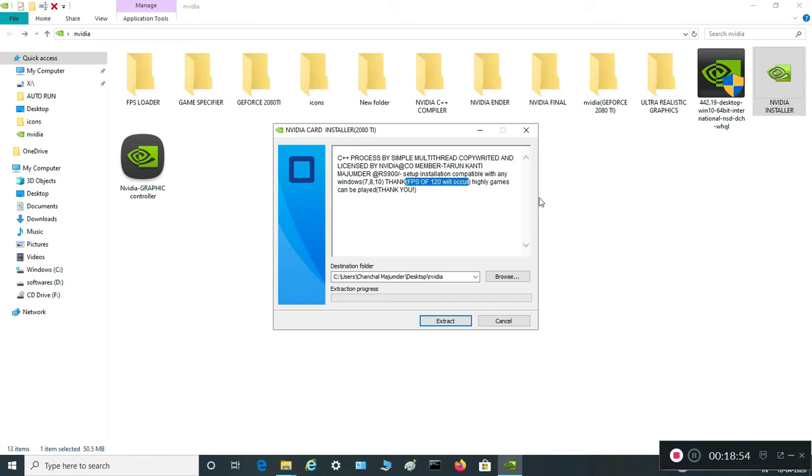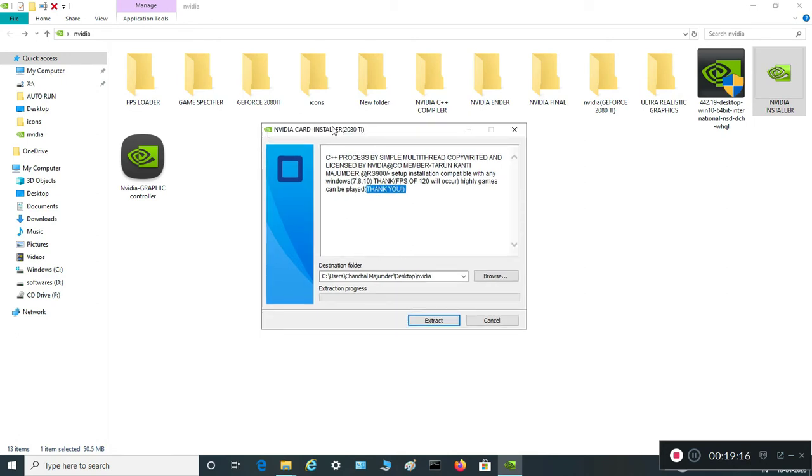See, have you wondered about it? FPS of 120 will occur. Highly demanding games can be played. On selecting this extraction button, you will install this one, the NVIDIA card install.